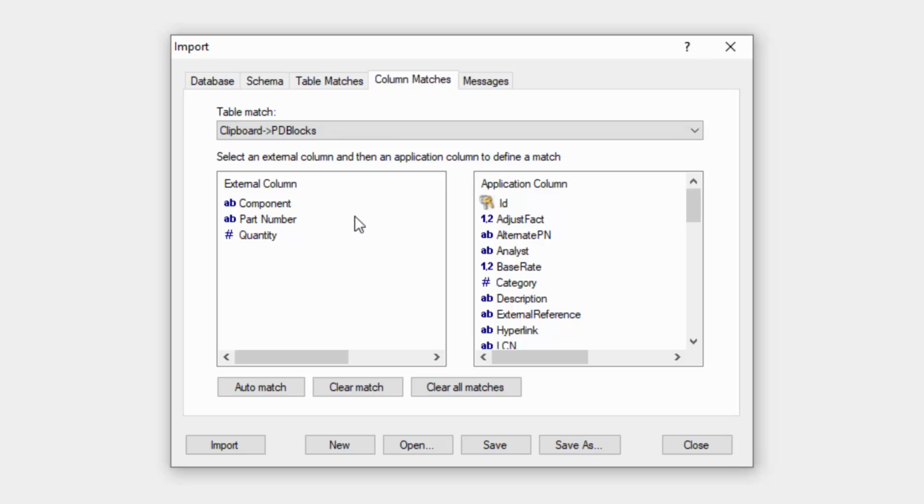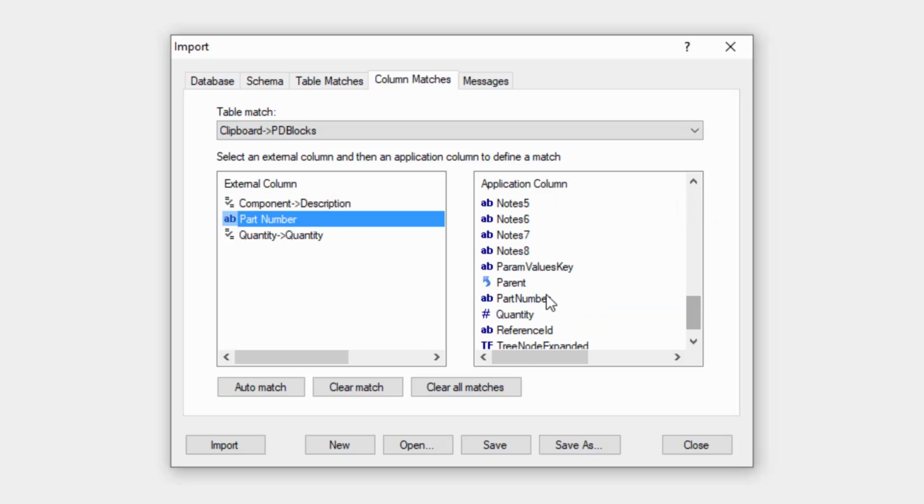And if my external columns from my Excel spreadsheet have the same names as the application columns in Reliability Workbench, I can use the Auto Match feature. In this example, only my quantity field matches the name. The other two all have to match manually. So my component field would match to the description in Reliability Workbench, and the part number would match to the part number field in Reliability Workbench.